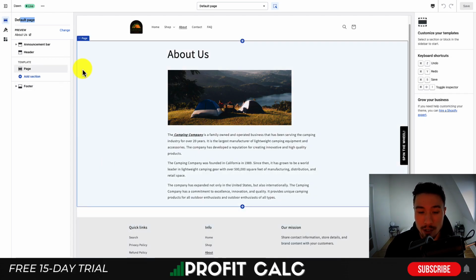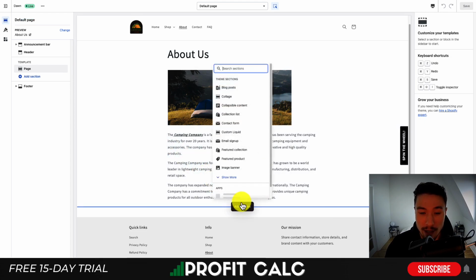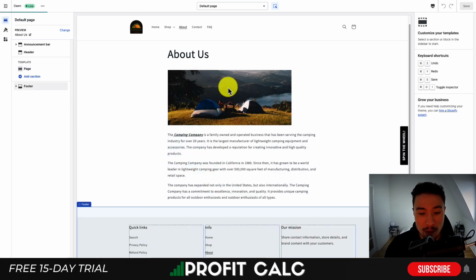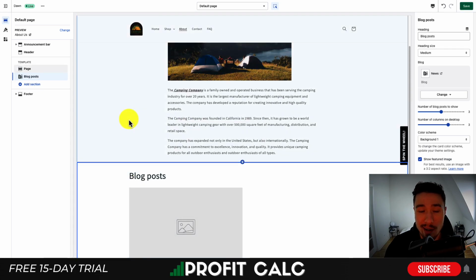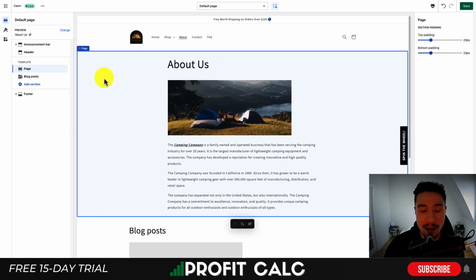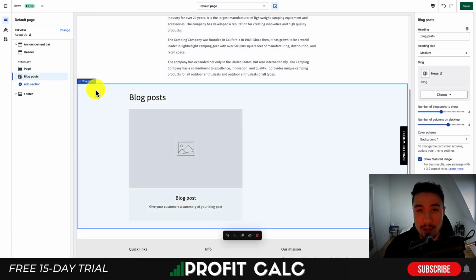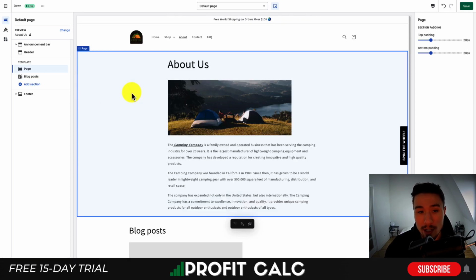Here in the theme section, you do get the ability to add different sections here. So you might want to add a blog post or a collage. This will give you more customization to the basic page. You can keep this as the initial section, then add more content here, as you can add more blocks with Shopify's theme 2.0. But the core page section here and the structure will just be this section.